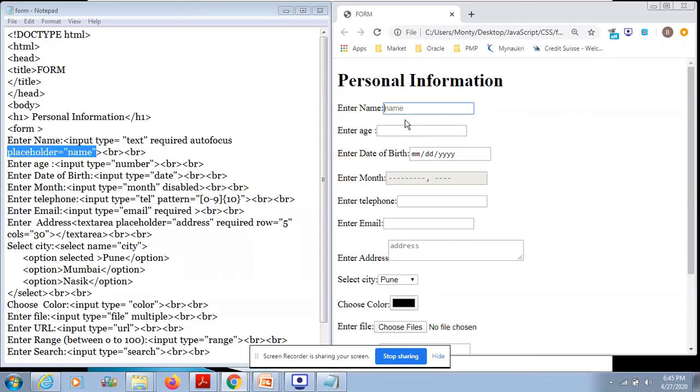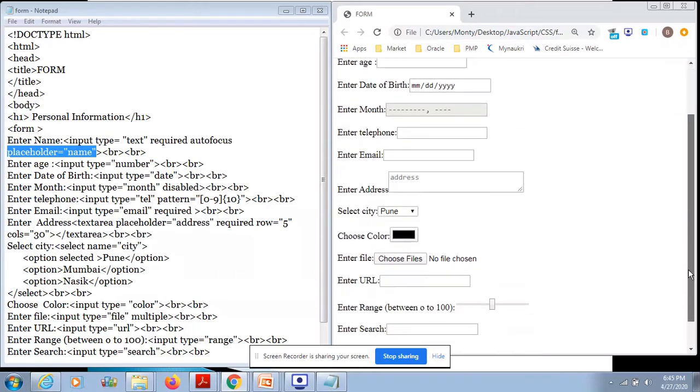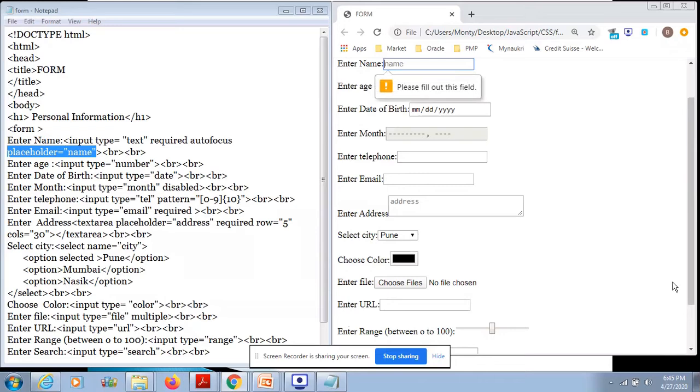Required means this text box must be filled. You cannot leave it blank. So let's, for example, not write anything and click on submit. When you click on submit, it says please fill out this field. It is not allowing me to submit unless and until I write something.